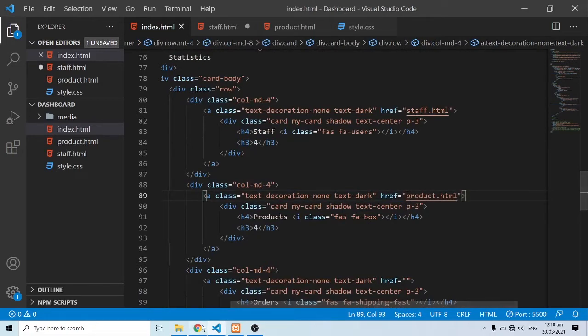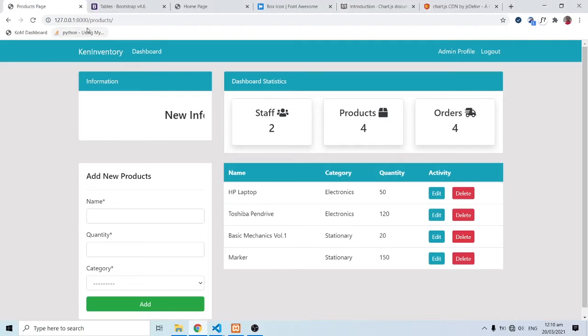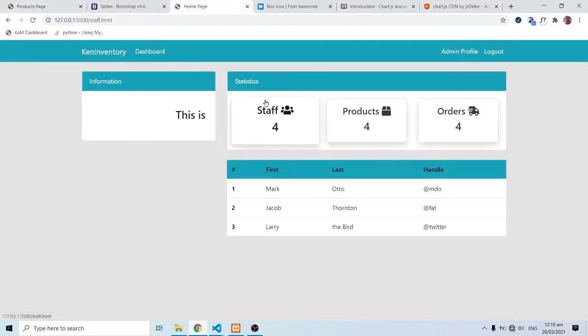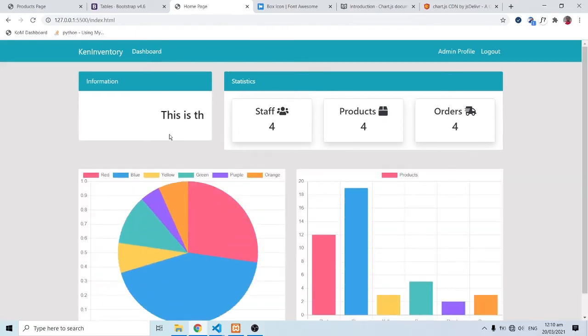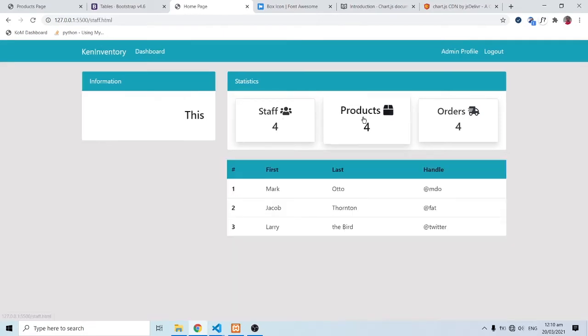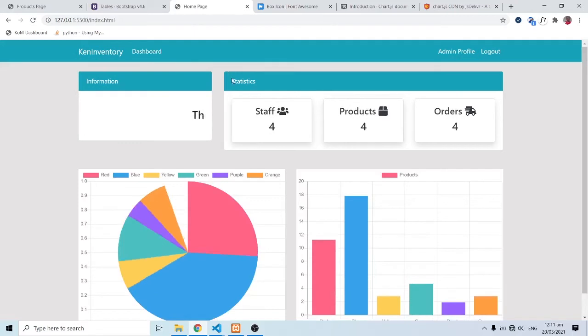So when I save this and come back, this is the project I'm working on. So when I refresh, I have this. When I click on this, we are still where we are. We have our homepage or our dashboard. We have this over here. And when you click on products, we also have this route working over here. Let me see.